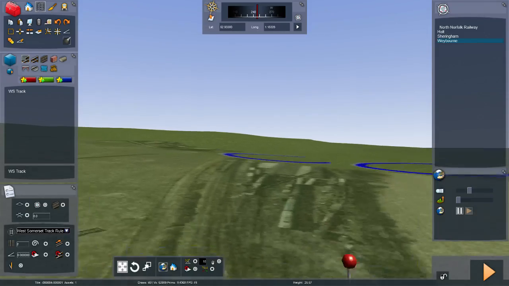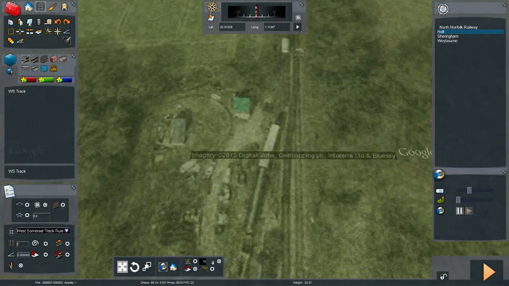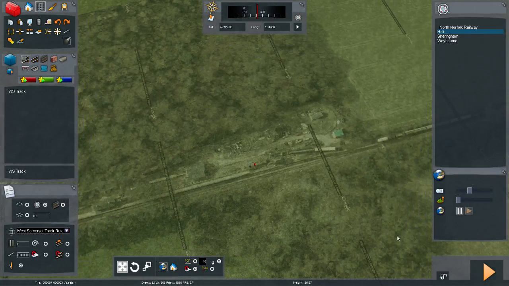So markers. I've just shown you the markers I did earlier. Yes, Holt is the other station that we looked at just down here. This is Holt, so it's Sheringham, Weybourne, and Holt.